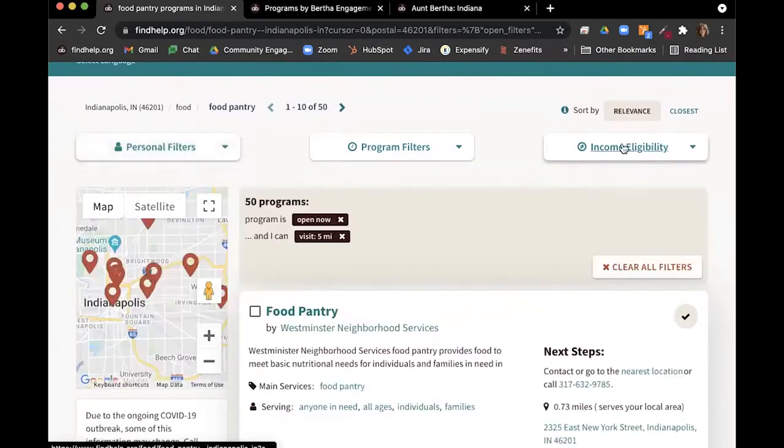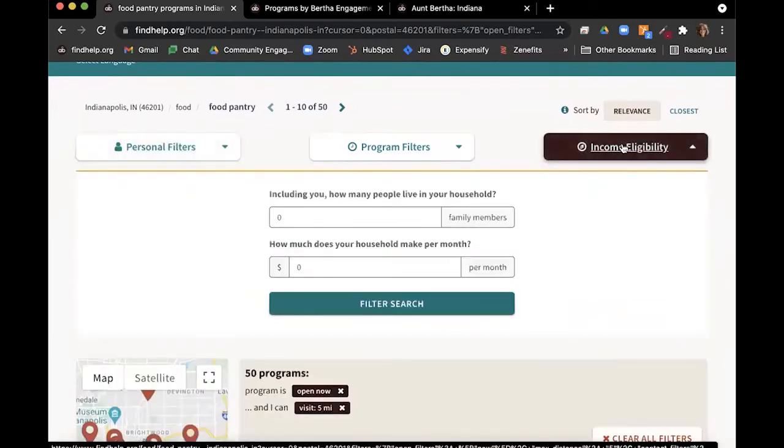The last filter here is the income eligibility filter, which is really helpful if folks in your area are looking to get connected to benefits like SNAP, WIC, or TANF. You can type in their eligibility here, click filter search, and then on each program card that has income eligibility guidelines, it will tell you directly if they're eligible or not. It takes the guesswork out of the whole process.